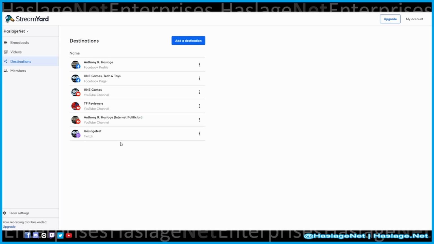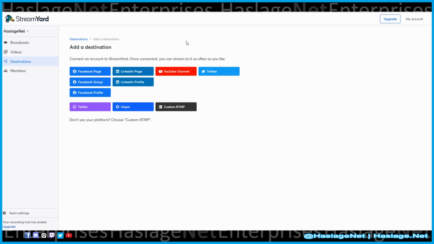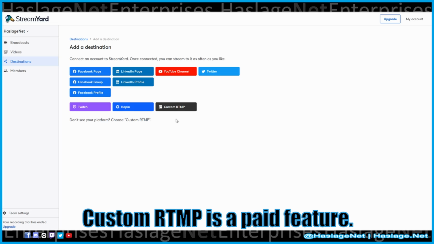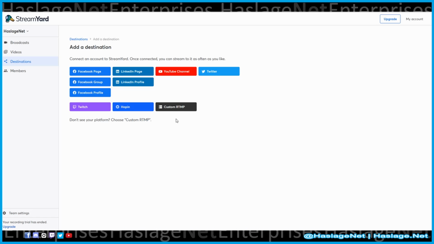But for the purposes of this video, I'm going to quickly and not totally accurately show you how to add a destination here, because you can add destinations, and they are Facebook, LinkedIn, YouTube, Twitter, Twitch. I don't know what Hopin is, and then a custom RTMP. Custom RTMPs are something that if you just don't want to use the native one, or you have a service that isn't here, like Restream.io, you would use their custom RTMP URL to broadcast to them, and that is what that is for.